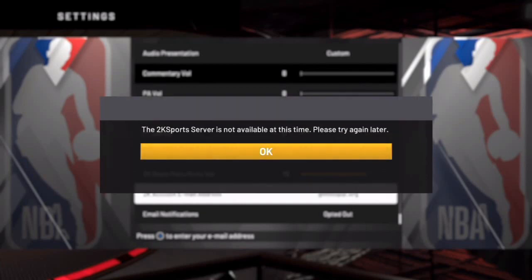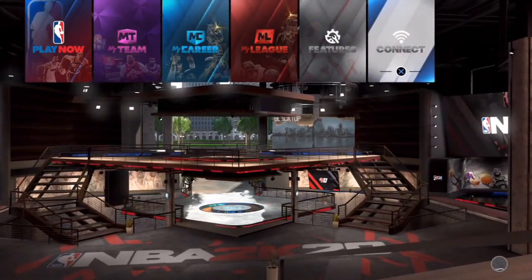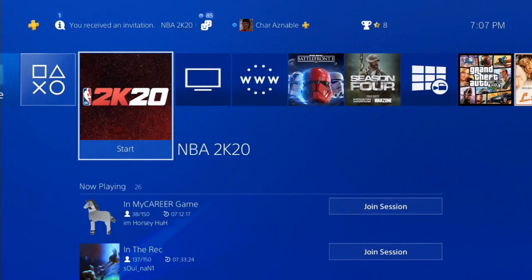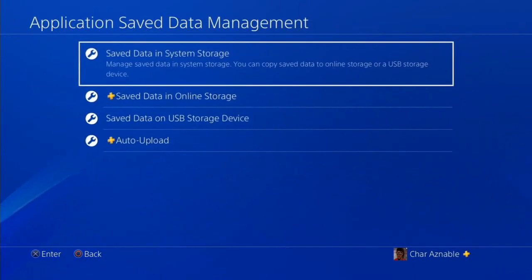Alright, guys, so as you can see, it says 2K Sports Service is not available at this time. Please try again. So you push OK, back out. Now, once the connect icon pops up, you did it right. So for this, close the application, go to settings, go to application save data management, and let me plug in the USB. Okay, the USB is plugged in.